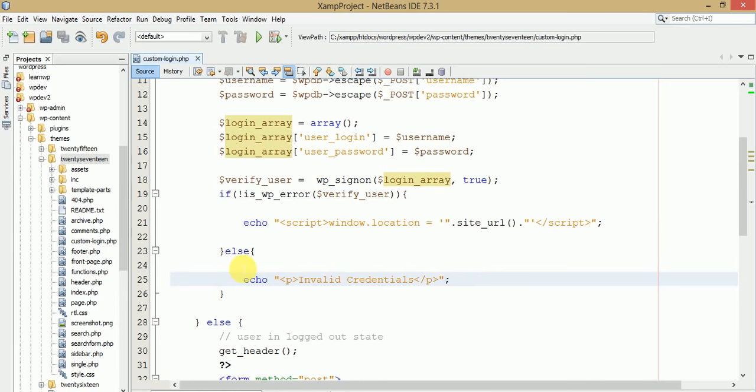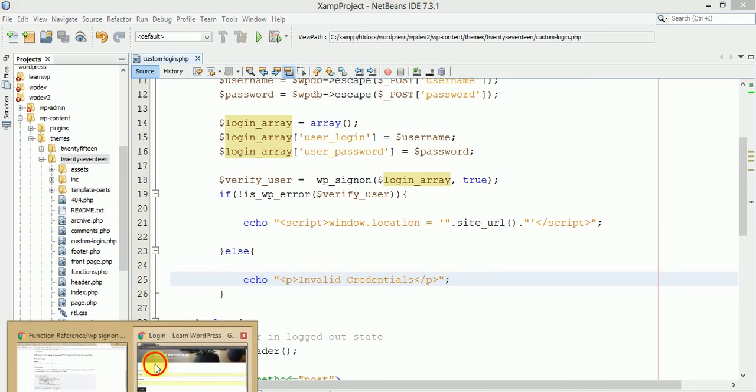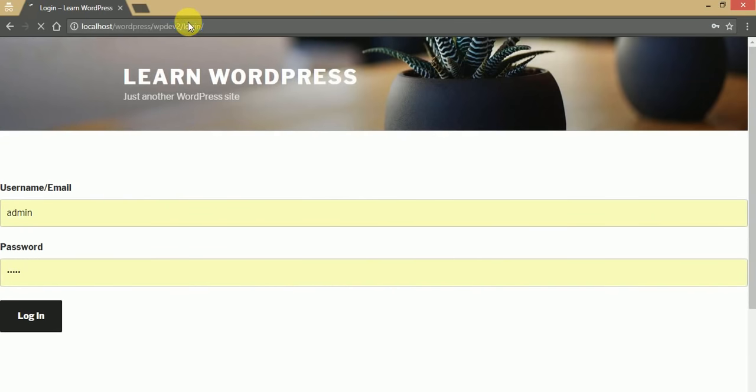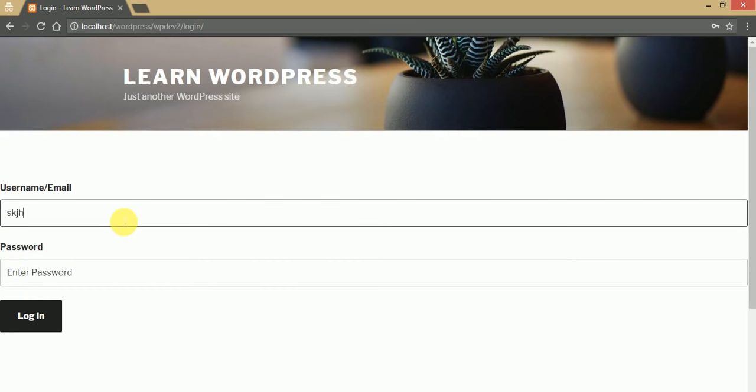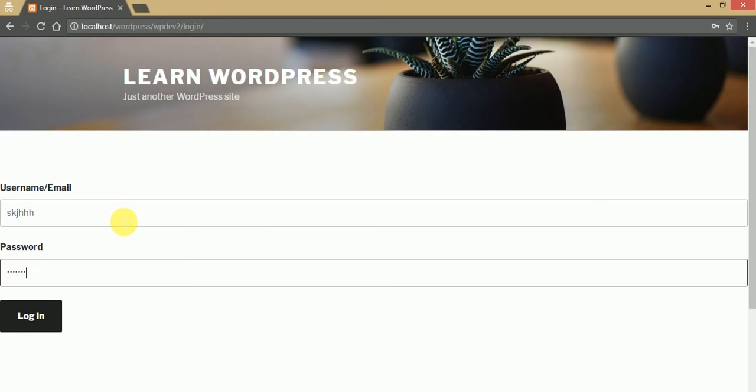So just save this file, go to the browser and refresh this login page once more. Let's pass some dummy values. So these are the dummy values that I have passed. Just click on login. As you could see, it says invalid credentials, which means we have passed invalid credentials.